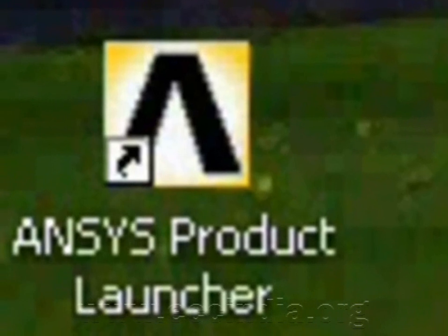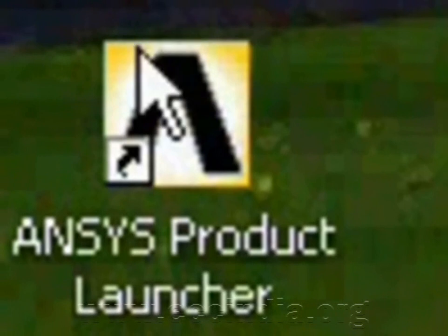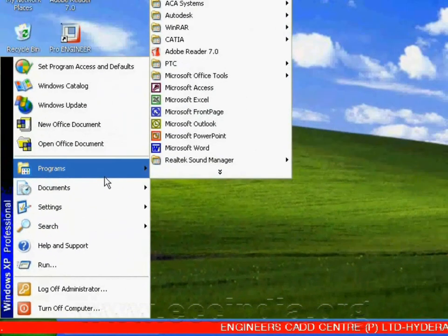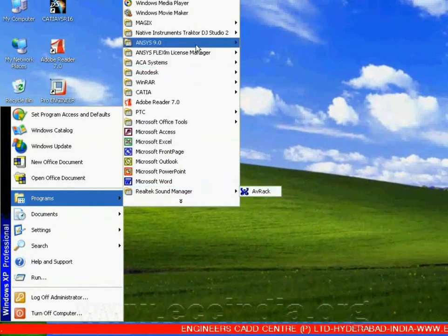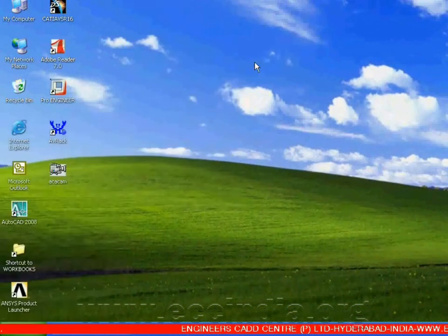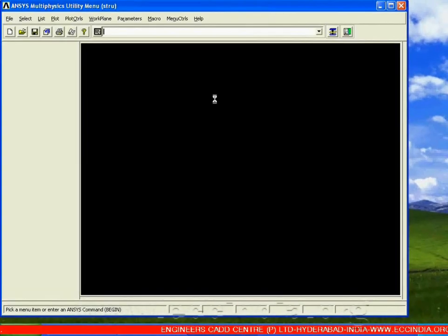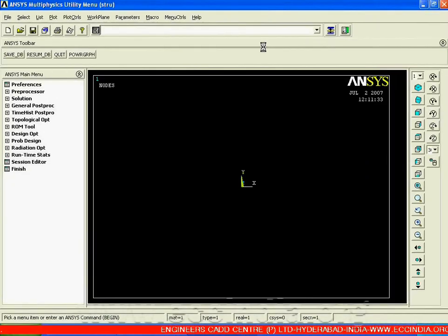ANSYS stands for the analysis of a system. First we are going to see how to open the software. Go to the Start menu, go to Programs, go for ANSYS and again say ANSYS. A single click over here. This particular window is known as the Graphical User Interface.